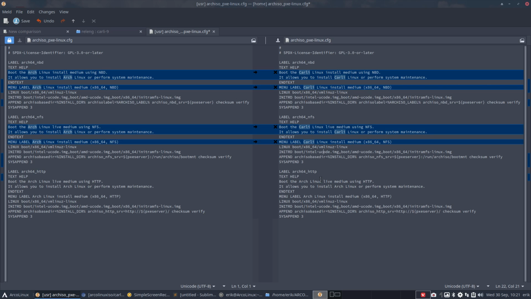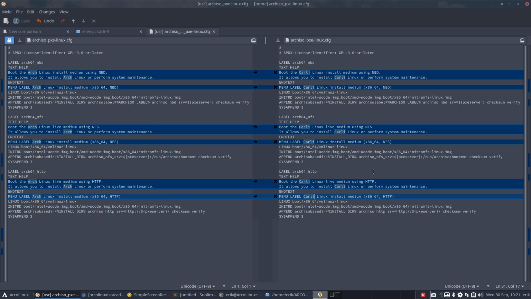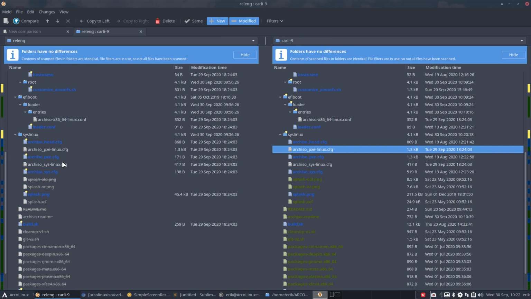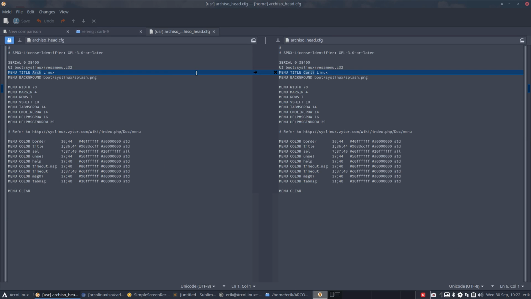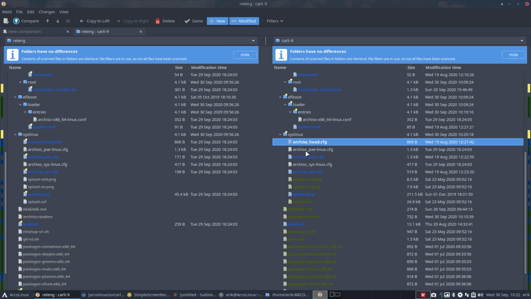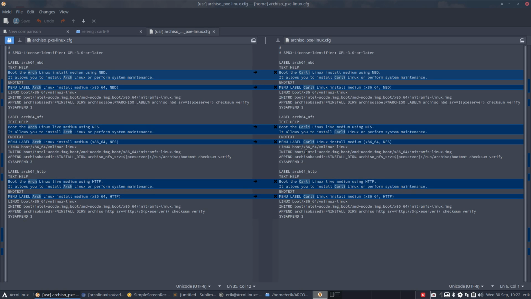Okay. Boot Carli, please. It allows you to install Carli, and the menu label is Carli. Save. This is the new name, not archiso image, but this one, and that's set. And all the rest looks good. Which means that this one, let's check again, that's this one. This one is all changes in names, but not in essence.